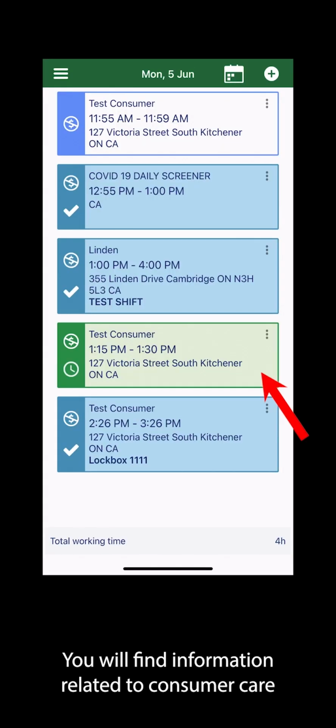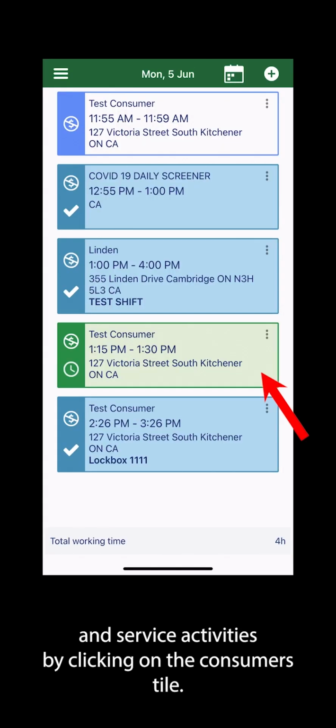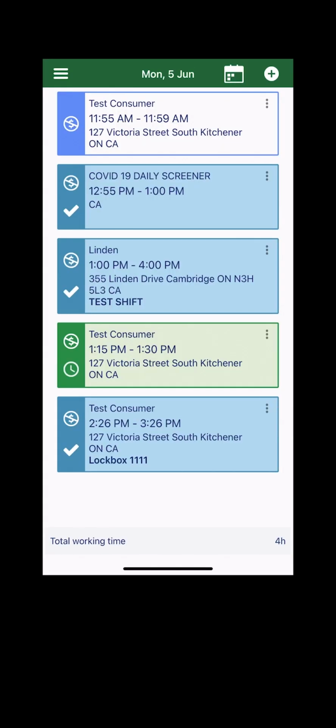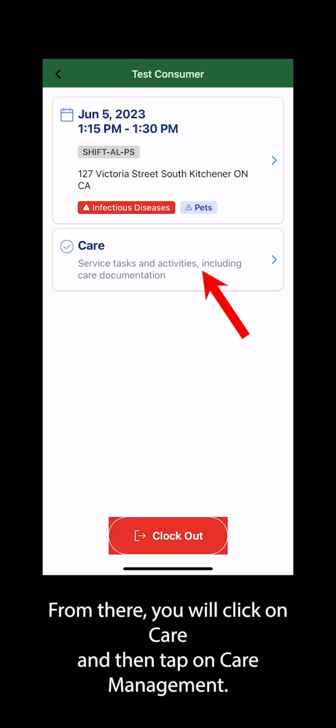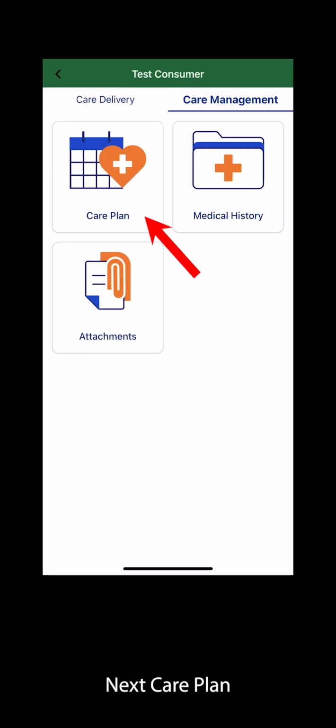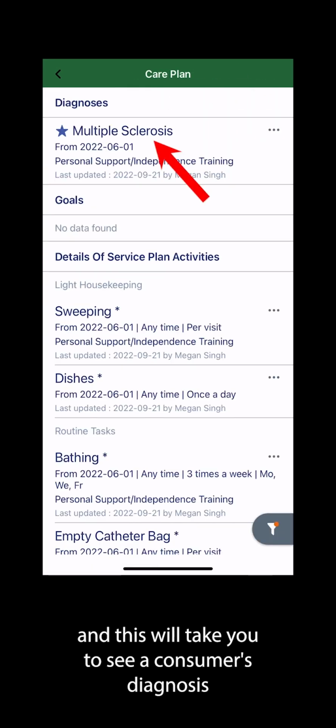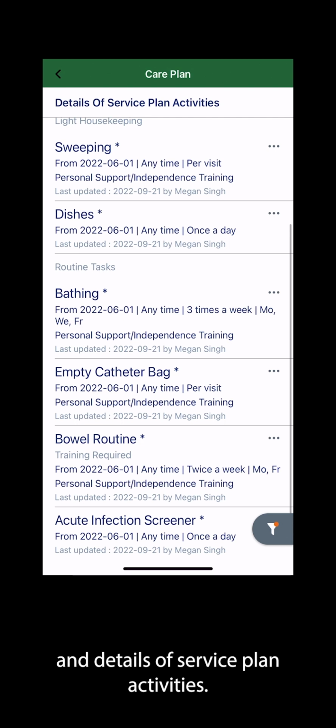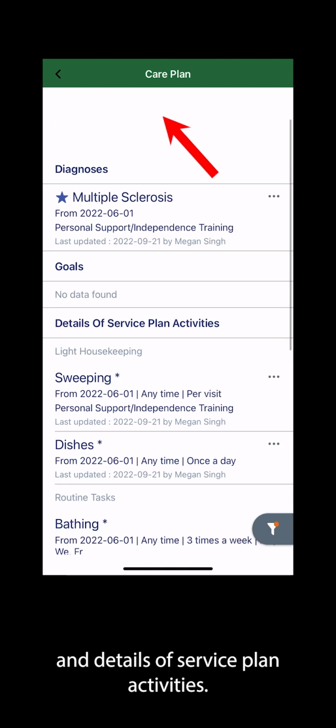Care delivery and service tasks. You will find information related to consumer care and service activities by clicking on the Consumers tile. From there, you will click on Care, and then tap on Care Management, next Care Plan, and this will take you to see a consumer's diagnosis and details of service plan activities.